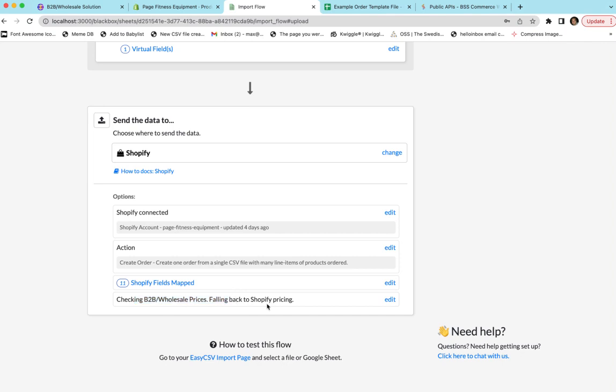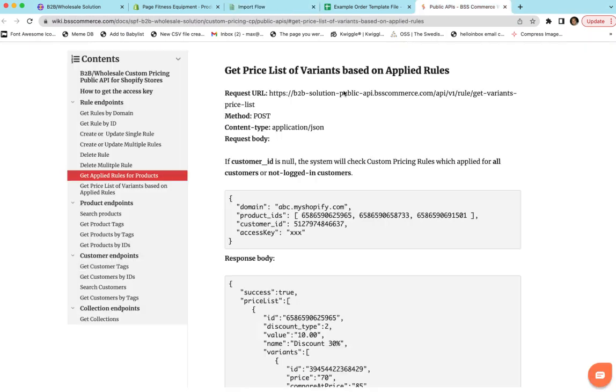Now it's checking those prices first and falling back to Shopify. So if it has a special rule for a price, it'll get that. If not, it's going to fall back. We hit their API here, and we pass a customer ID. So we look up the customer in Shopify by their email or phone number.